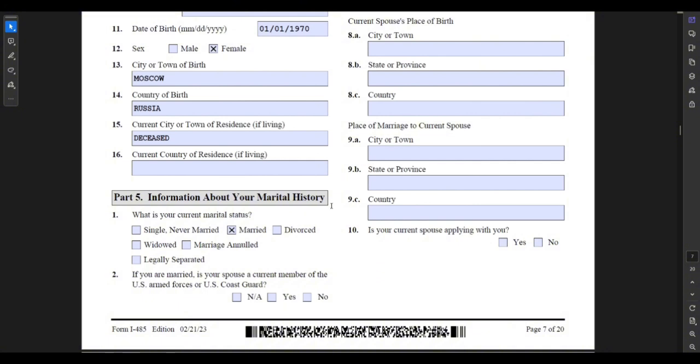If this is a green card application for a minor child, then in that case, you would simply select that they're single and were never married. If you are married, is your spouse a current member of U.S. Armed Forces or Coast Guard? You will simply have to answer yes, no, or not applicable. We'll say no, for example.